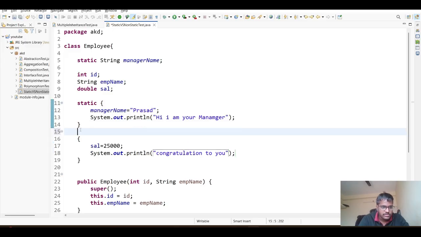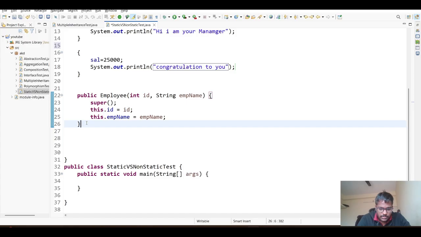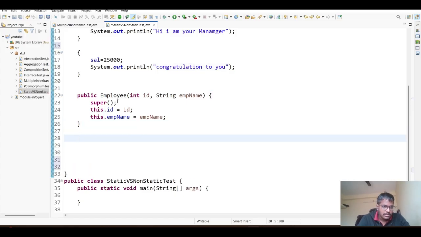The non-static block doesn't have anything. The static block will have only the static keyword before the open curly braces, and this non-static block is used for initializing the non-static variables. And this is the constructor, right?